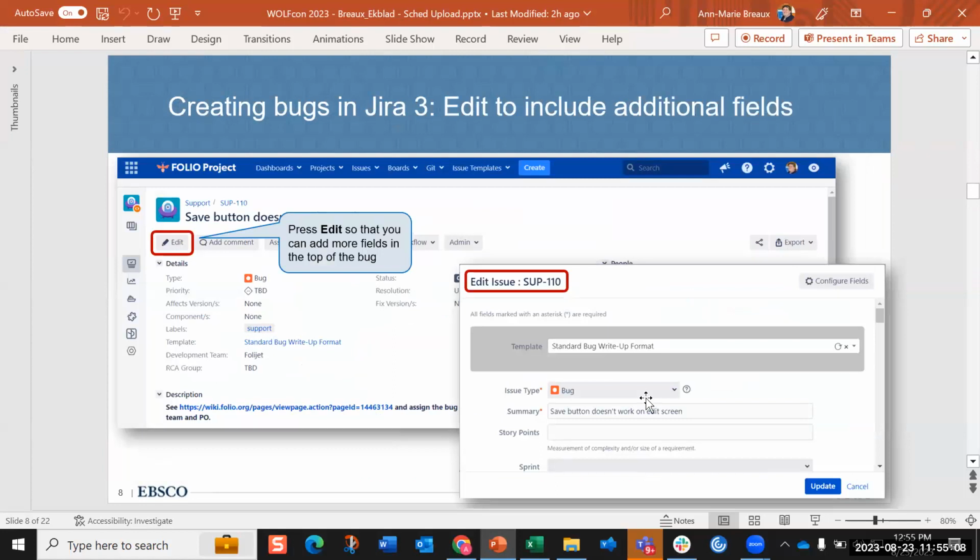Once you've done that, there's a few more fields at the top of the record that we would like you to fill in. They don't show up on the screen initially though. The only way that you can see those fields is to hit the edit button at the top left. Once you've initially saved the bug, and let's say I assigned it to support, it's going to give it a Jira number, so SUP 110, and you'll have this edit button in the top left. When you hit the edit button, it's going to open a little overlay that allows you to edit the issue. And there's two fields that we would like you to add to the bug.